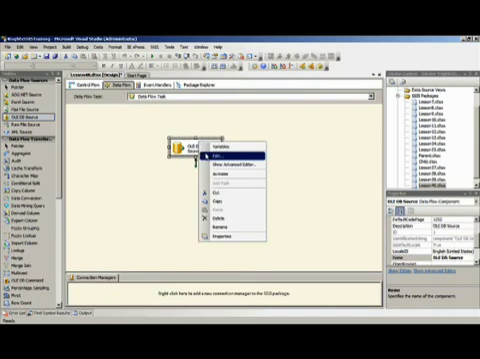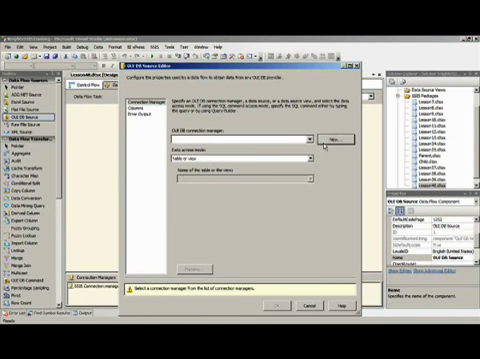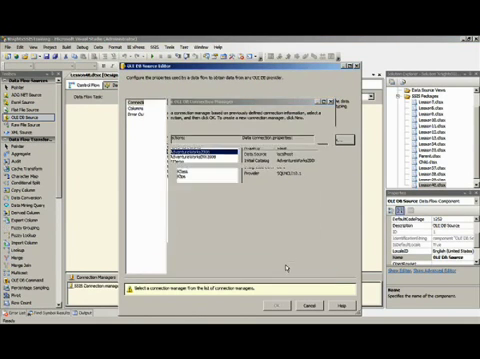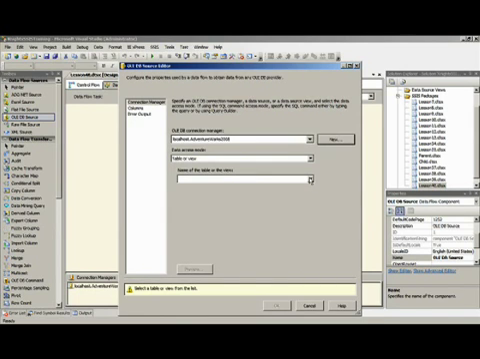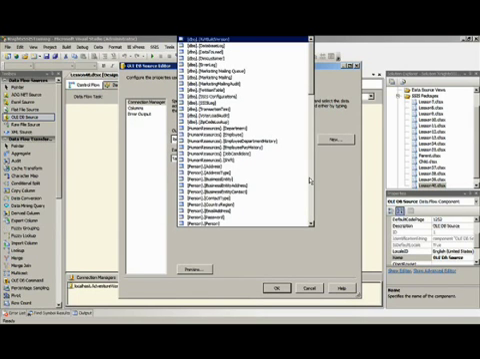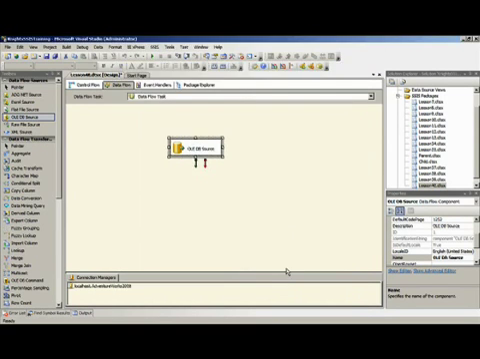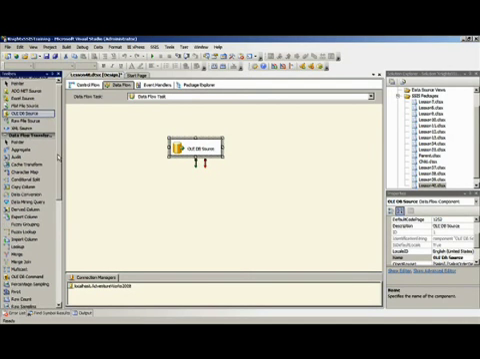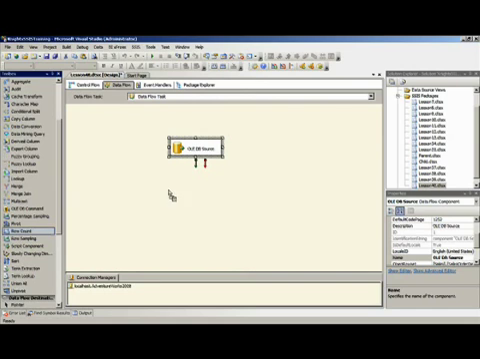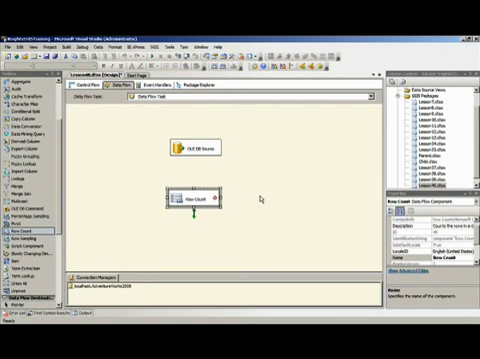I'm going to right click and go to Edit on the source. Click New, connect to AdventureWorks 2008. And in the drop down menu for the table, I'm going to select the Sales Order Detail table. View my columns and click OK. I'm going to drag in a row count, and I'm going to connect the source to my row count.